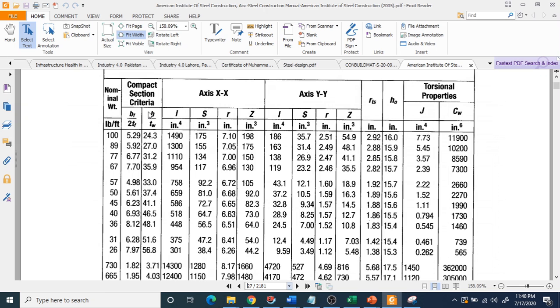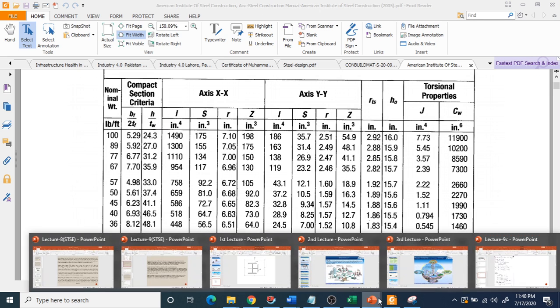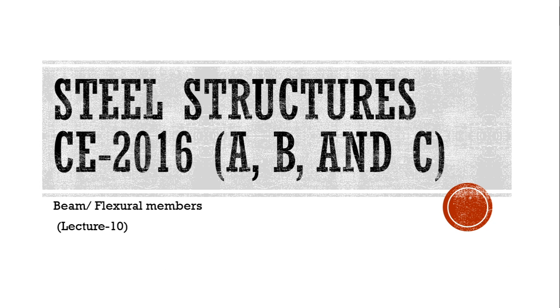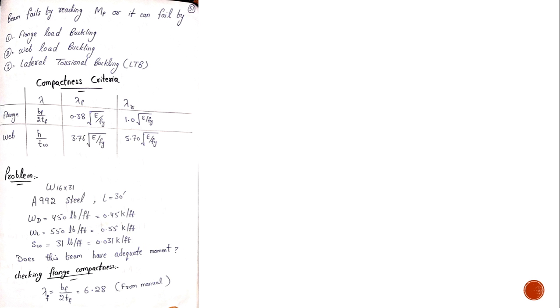Similarly, the slenderness of the web is also given. It is 51.6. I am interested here in 6.28. So it is 6.28. This one, right?